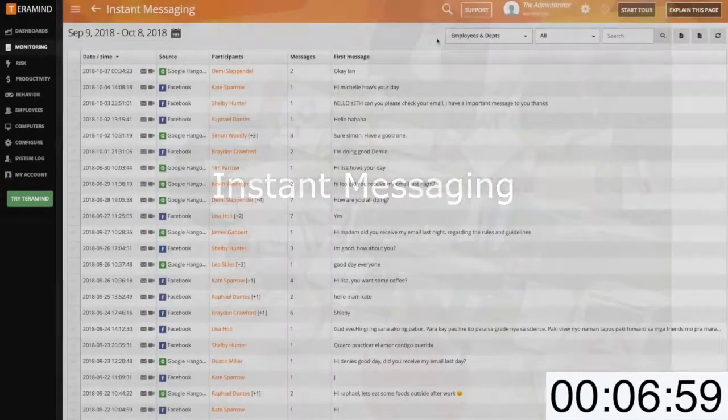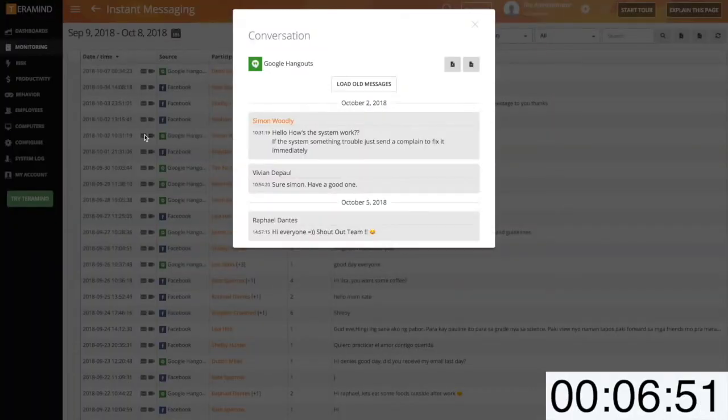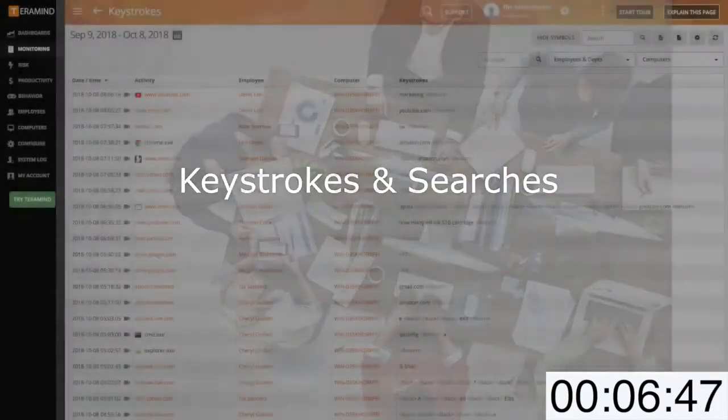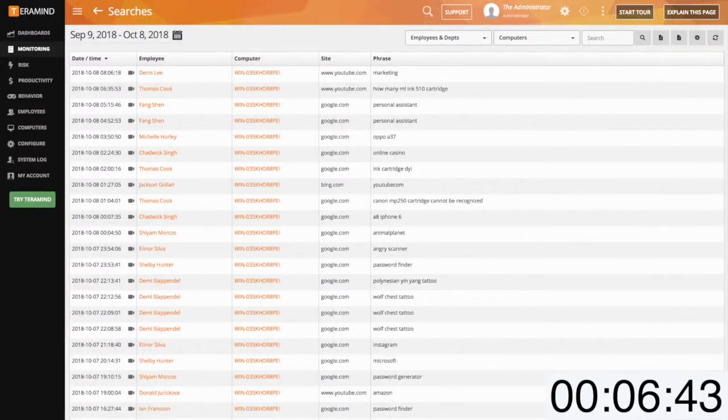Instant messaging will report on usage of instant messengers provided by Facebook, Google, Skype, Slack, WhatsApp, and LinkedIn. With instant messaging, you can view the full content of the conversation. Keystrokes will provide you with a full keystroke logger, while searches will provide you with any online or offline searches your users conduct.